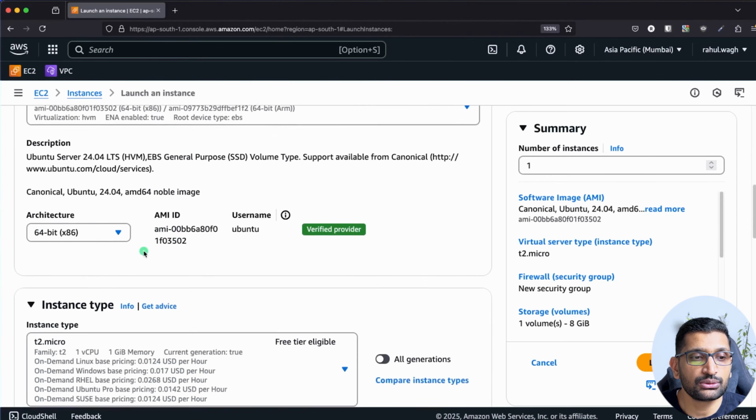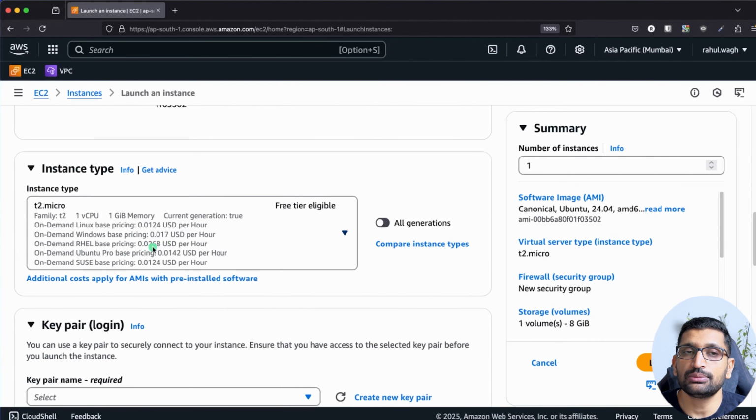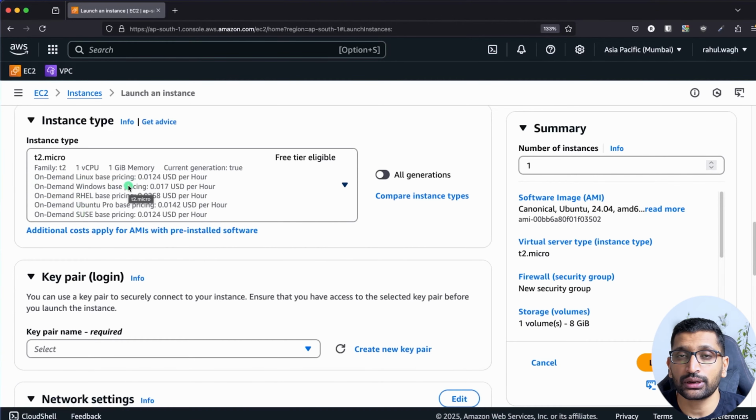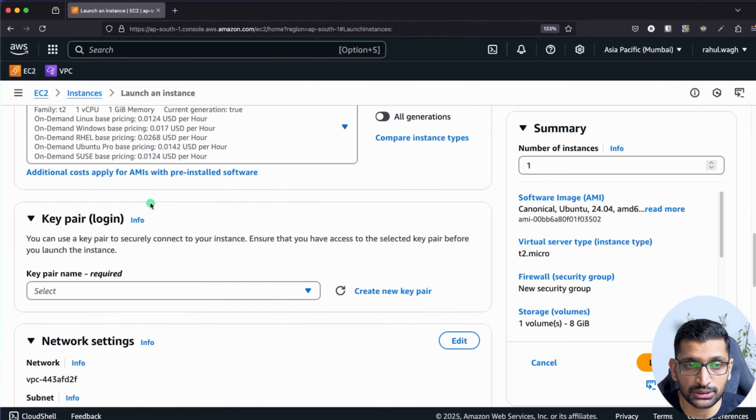After that, I need to go to the instance type. So I will stick with the T2.micro because I don't need a heavy CPU, because we are interested in learning the Global Accelerator. So I'll keep the thing minimal over here so that I don't pay for high CPU and high memory usage.